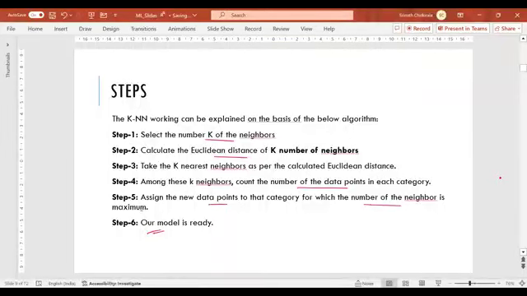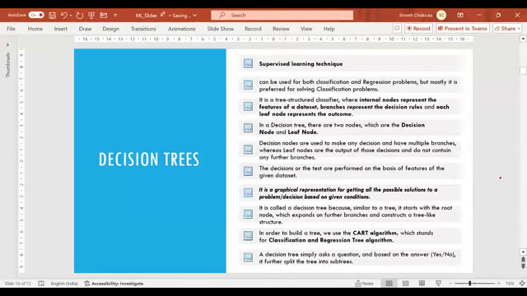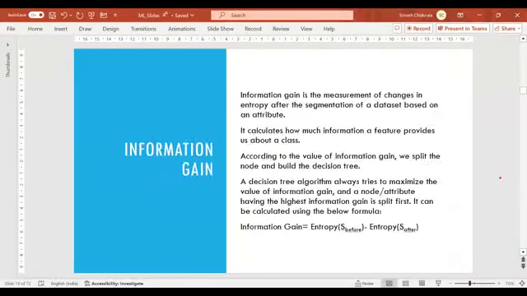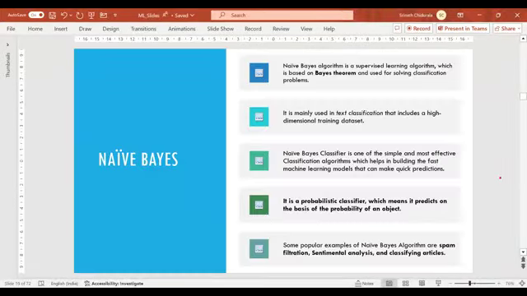Okay, so there is no training as such. For every prediction, it has to go through all these steps to predict the class or to predict the output variable. Okay, so that's about KNN. So after that, let's get into naive Bayes.